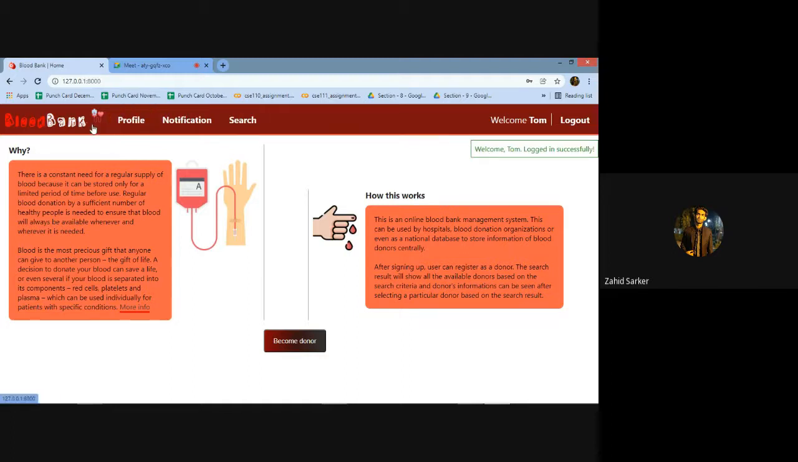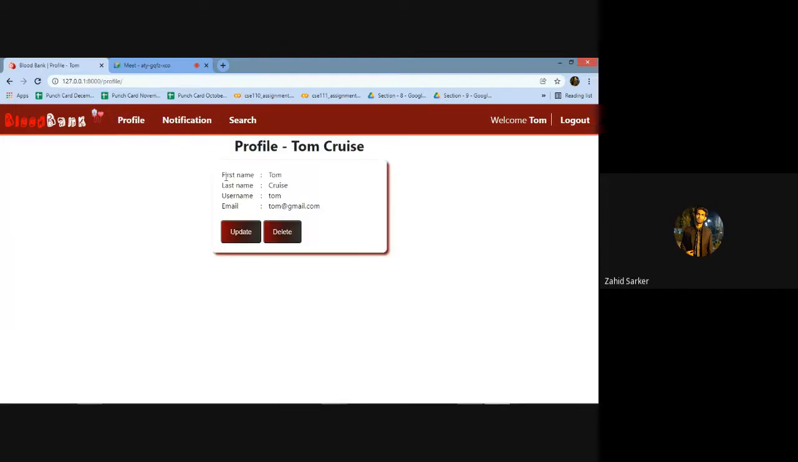Now, as you can see, the interface is a little different when you log in. You have access to your profile, notification, and the most important option, the search option. So let's first check out the profile. Here you can see all the information about yourself. And if you want to update or delete your profile, you can do that.